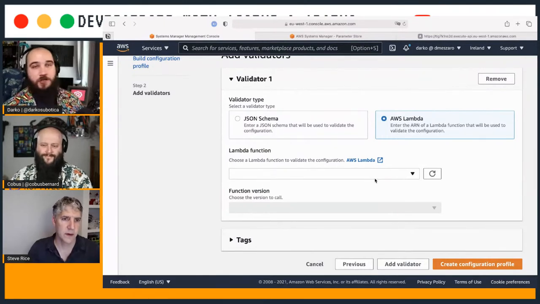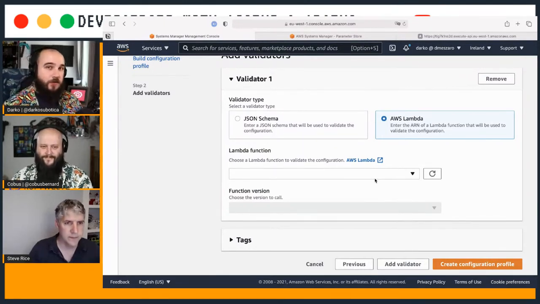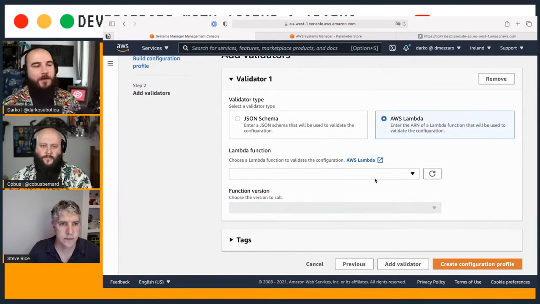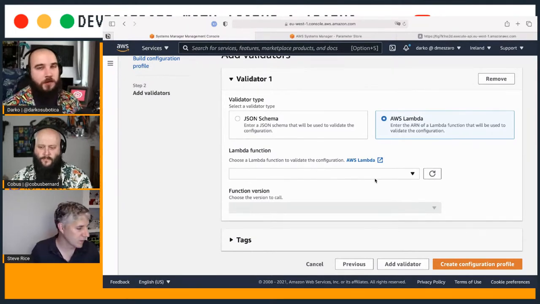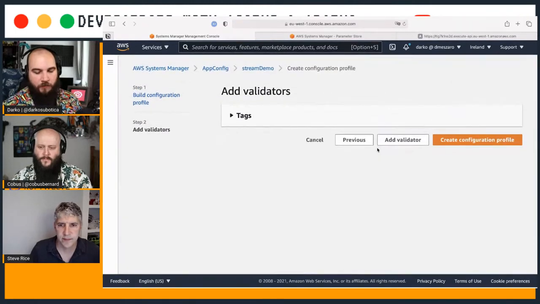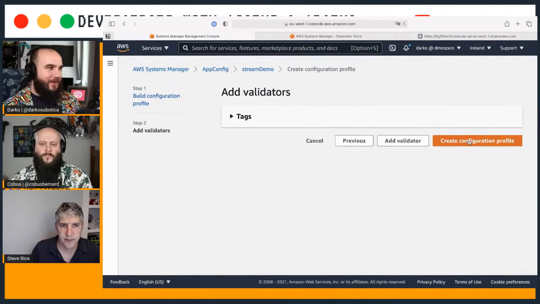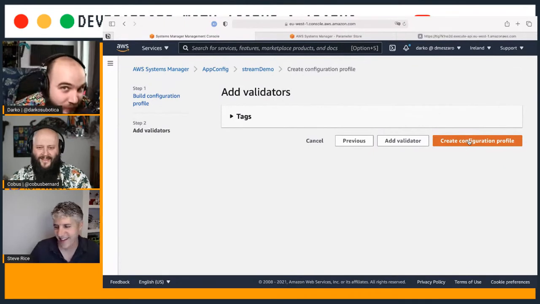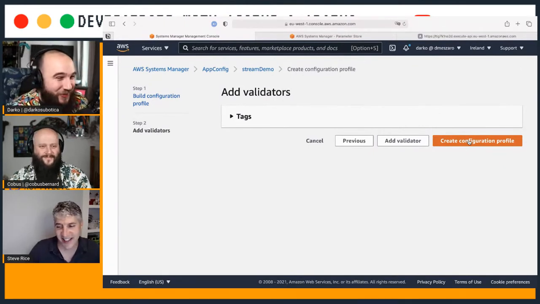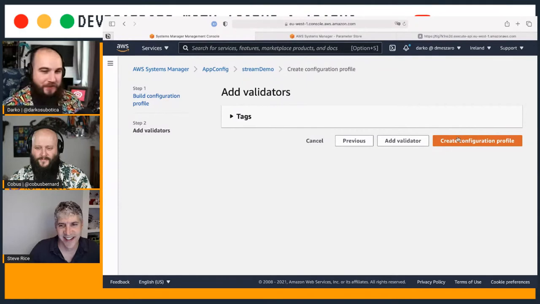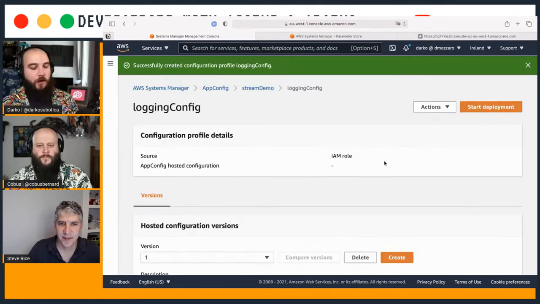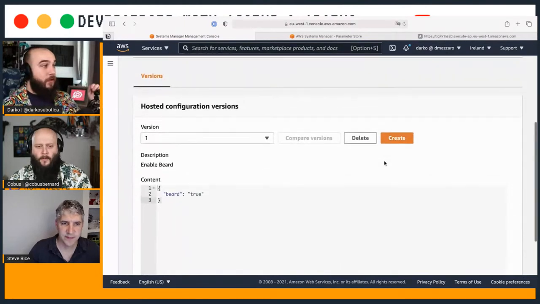I think it's a wonderful sanity check for configuration items, right? Just make sure that they actually work, that they're valid, and it's code, right? You can do anything you want in this case with your configuration items. Right. Validate them in any way you want. So, in this case, I'm going to remove my validators completely because I trust a single parameter. Never trust yourself. That is very important. And create configuration profile. And that's it.